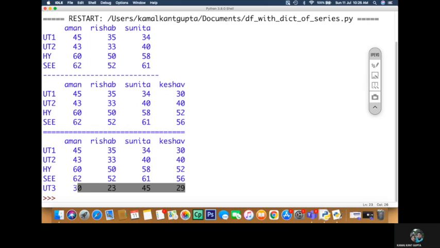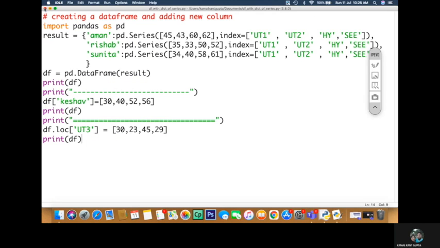So this list of values was supplied, and they have been allotted respectively to the 4 students. This is the way you add a new row into a data frame using the loc attribute. It's not a method, it's an attribute. With loc you have to pass the index, the name of the new index which you want to create. So this is a very important point to understand here.